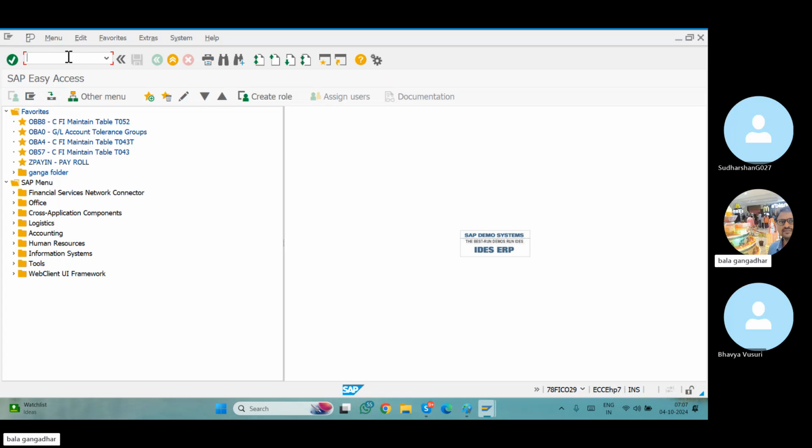A table name won't work here, T codes only. SE16N. Enter. Okay, SE16N. Okay, enter.